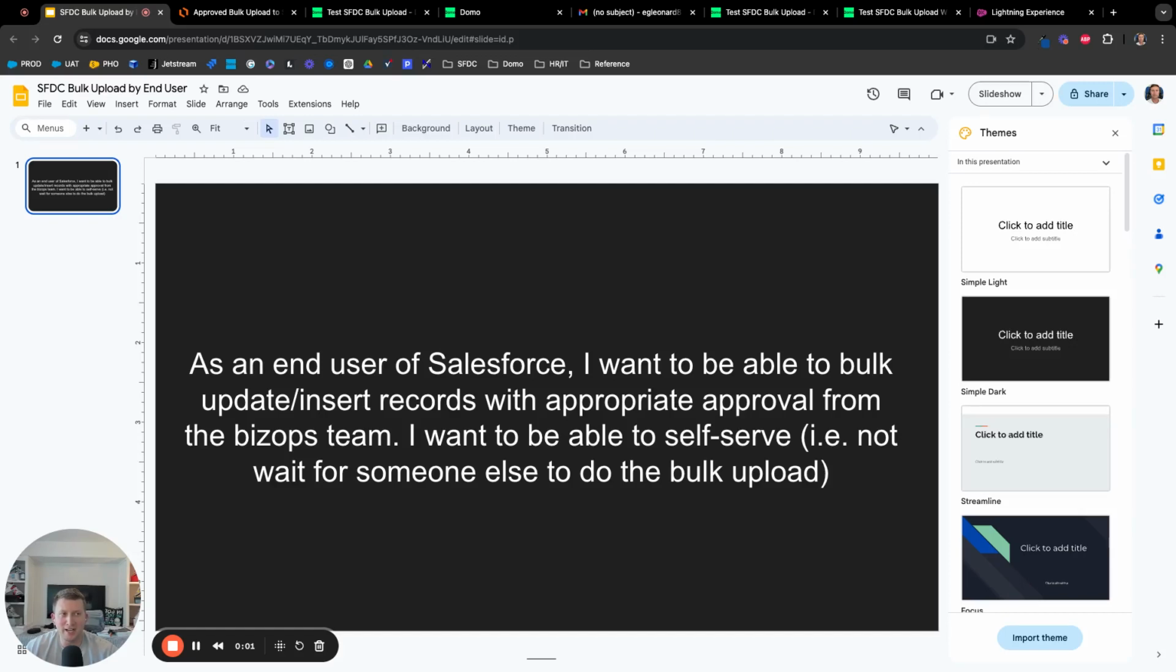Hey, so today I have kind of a fun use case that's sort of niche, but is very applicable if you're in Salesforce all day. For example, I'm a Salesforce admin as my day job, and one of the countless requests that I get is end users of Salesforce wanting to bulk update or insert records into the system with the appropriate approval, either from their manager or from someone on the business applications team. And they don't want to just send an upload to someone. They want to be able to self-serve, aka do it themselves.